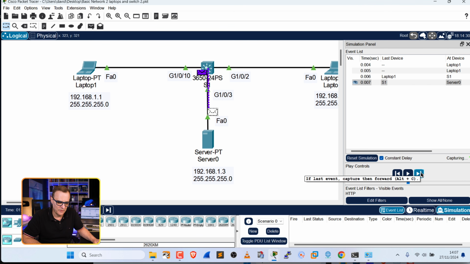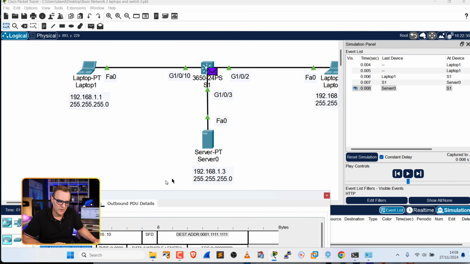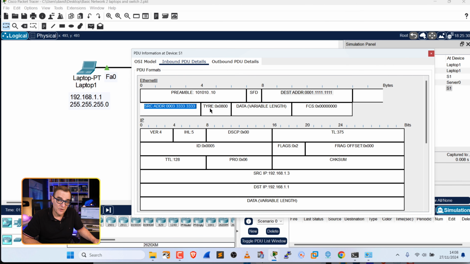So I'll play that to the server. What happens when the server replies? What you'll see is the source and destination MAC addresses are swapped around because the communication is now from server to client. So it makes sense that the MAC addresses are swapped around. How does it know which protocol is used at layer 3? Type 800, telling us that this is IP version 4.